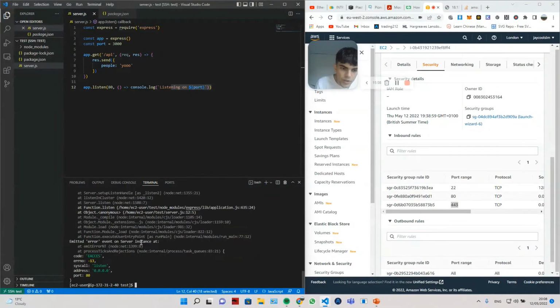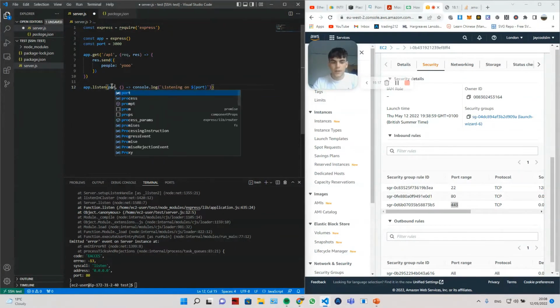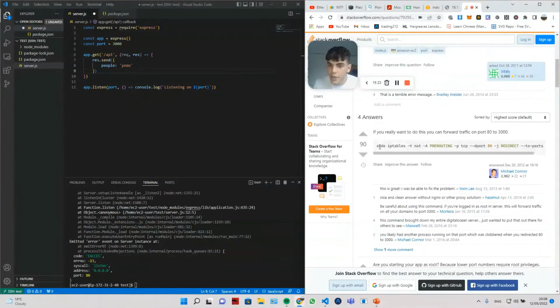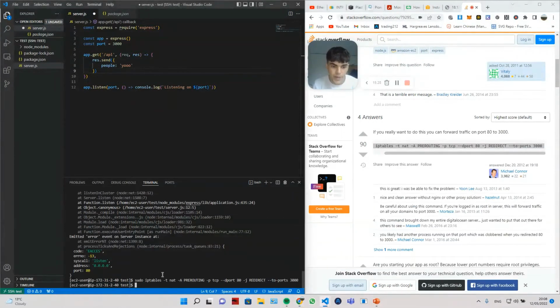I think something's either already using it or basically we can't use it. But what we can do is redirect traffic from port 3000 onto port 80. The way I'm going to do that is through this Stack Overflow thing that I saw. So we'll just copy and paste that in, and that's automatically done it. Now it's redirecting stuff that goes to 3000 onto port 80.